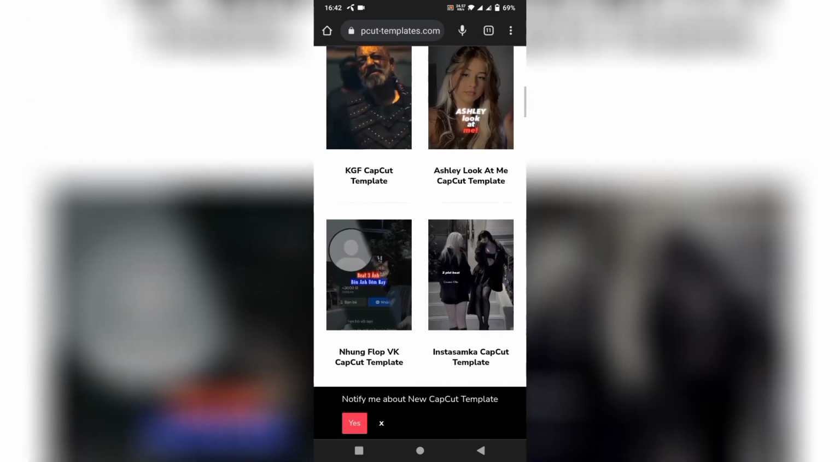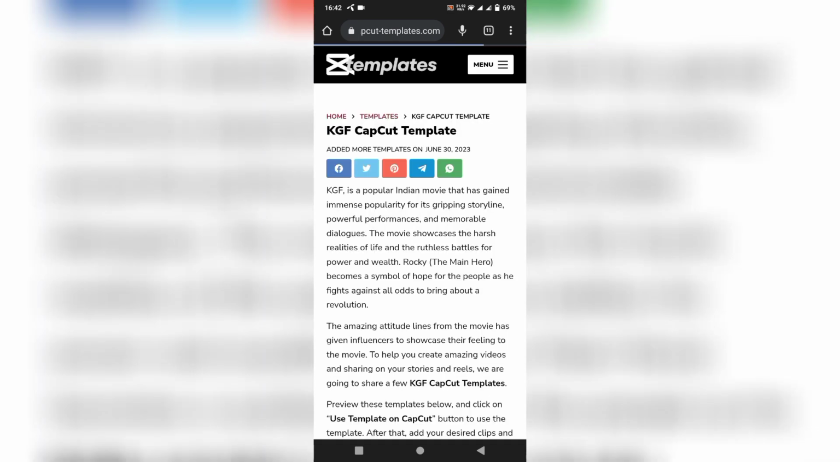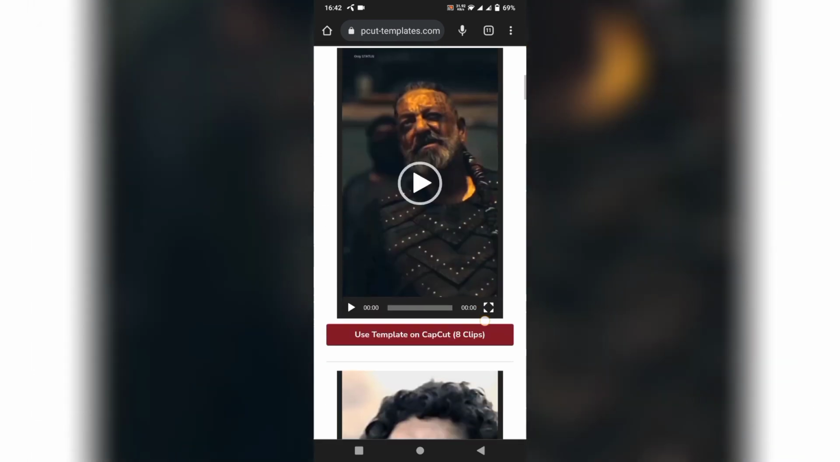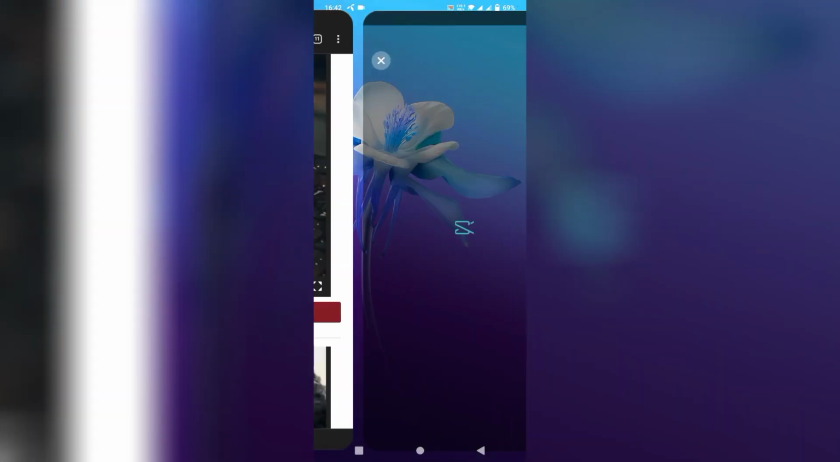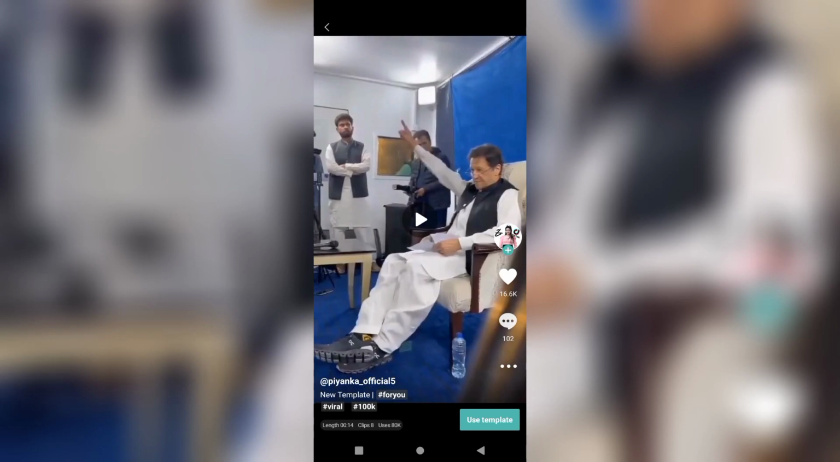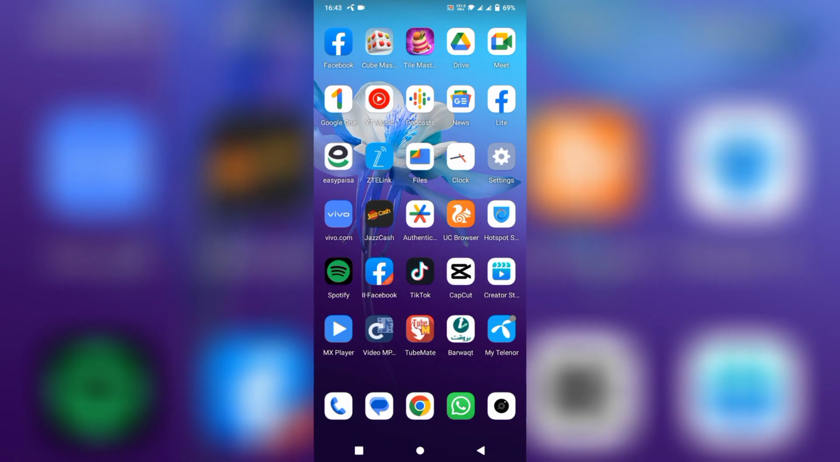So if I am clicking on first one, KGF CapCut template, you need to click on it and click on use template on CapCut. Click here. So here you can see this is open and click on template. So these are the easy ways to use templates in CapCut.